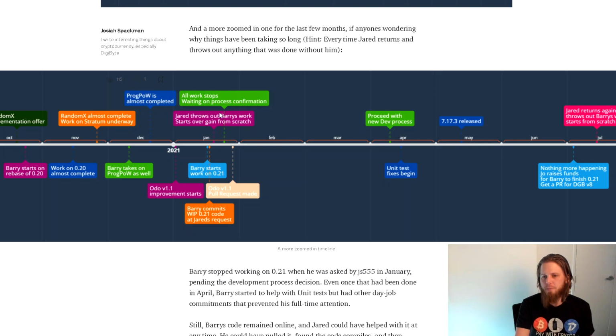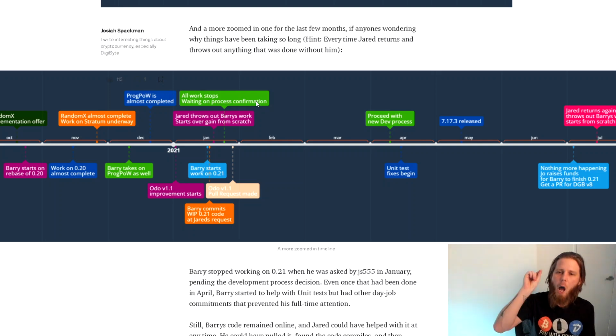Shit stopped when Jared threw out all of Barry's work and started over from scratch. All work had to stop because the foundation didn't know what was going on. The DigiByte awareness team didn't know what was going on. Other people that were independent, that were involved in those discussions, didn't know what was going on, and nobody could call them out because they weren't technical enough, and he abused that.